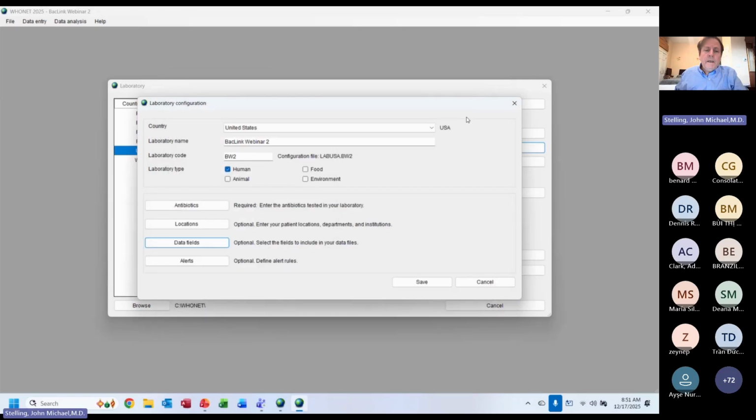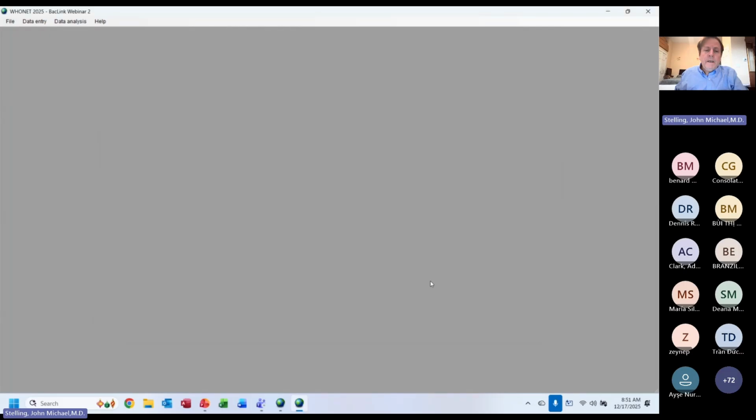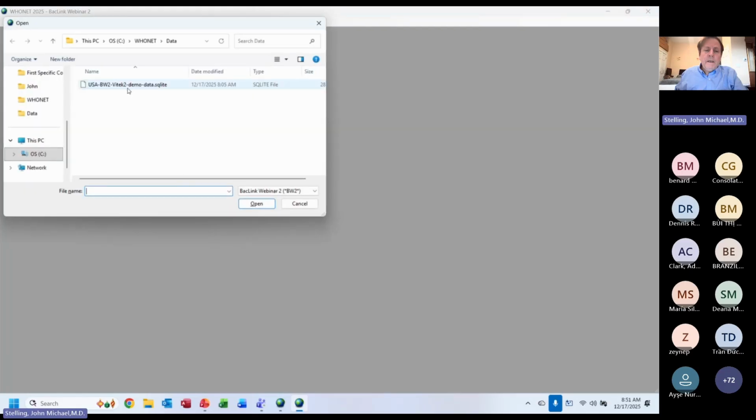So previously, if you learned how to use WHONET, you did configuration, you started here. With BacLink, the end result is the same, but it happened so quickly because it got the information it needed from the BacLink WHONET file itself. Save. Now that I'm there, I can go to data entry to open the data file, and here it is.